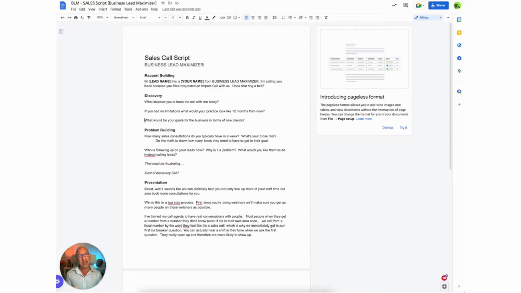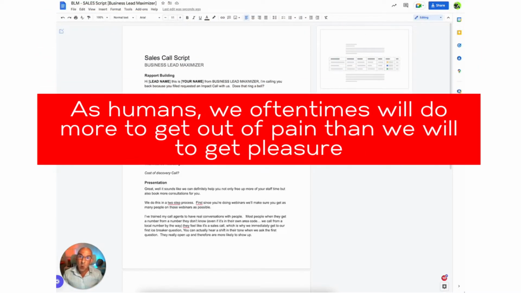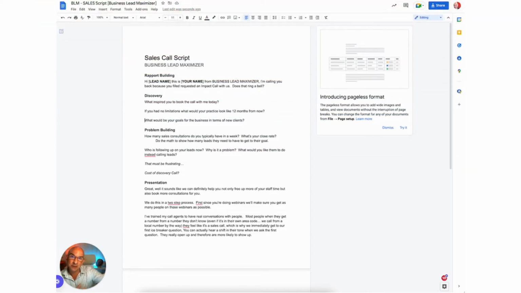So let me repeat that again. We as humans will do more to get out of pain than we will to ultimately get to pleasure. So it's this pushing out of pain and pulling towards pleasure. What that really means is you got to have both. You got to paint this picture of what it's going to be like to use your program and to get to the results that they want, but you also have to get them to admit that there's a problem now.